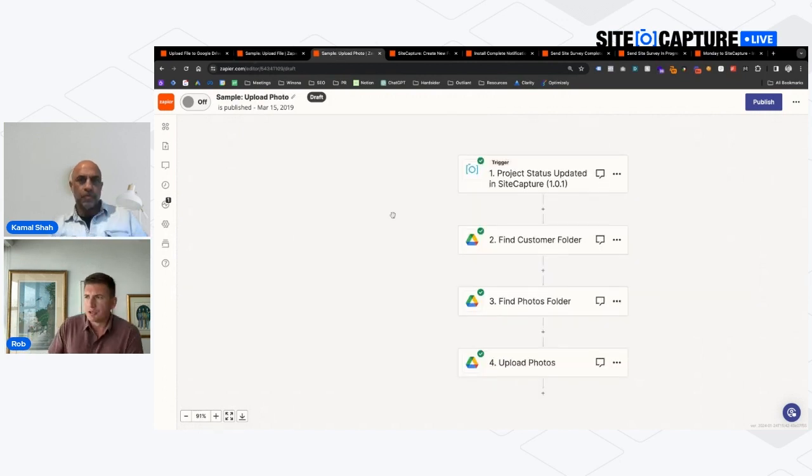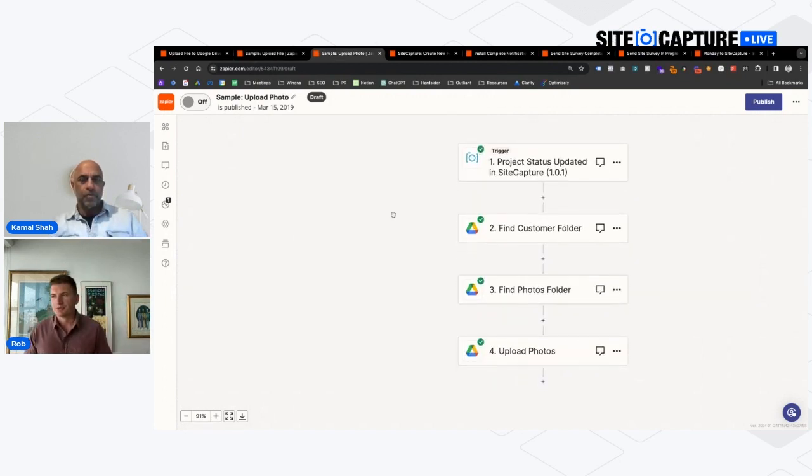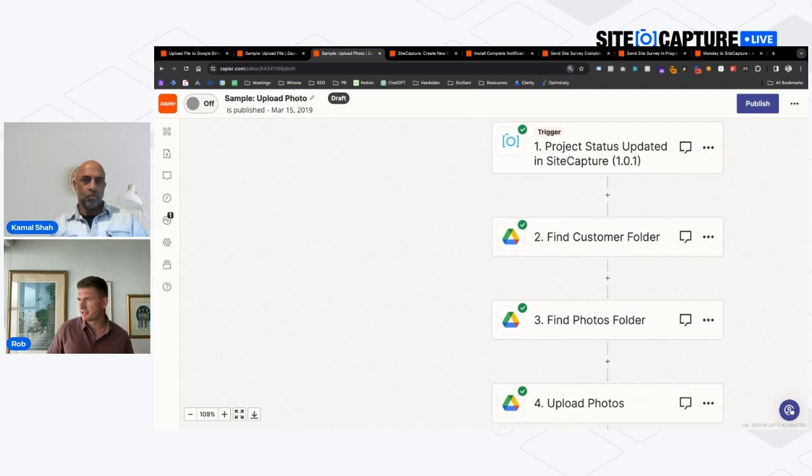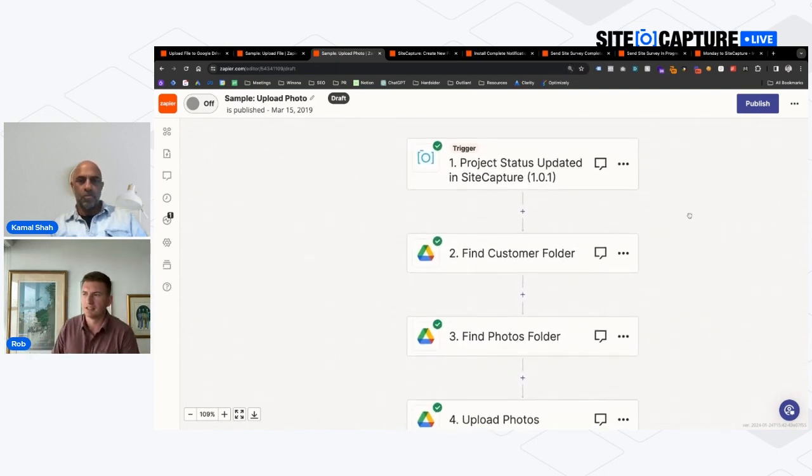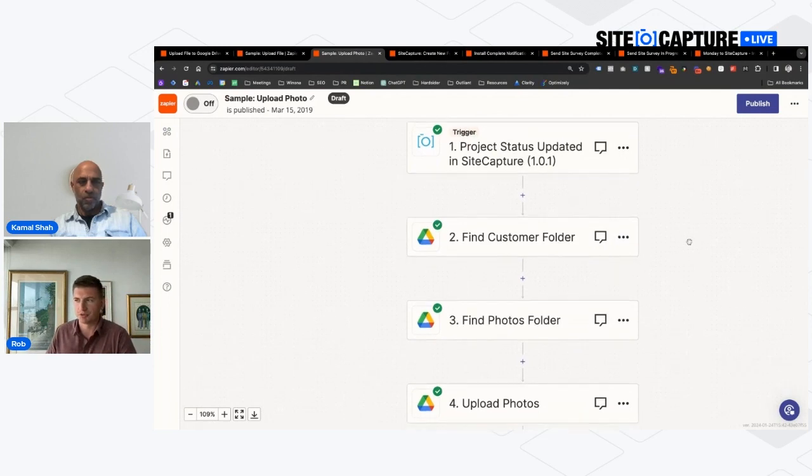Easy as that. So oftentimes you'll also be like, okay, well, I already have an existing folder, right? I don't need to create a new one. I know where it needs to go, and it's a specific place. So what you'll do then, and let me zoom in again here, is, again, same trigger, project status updated. Now we're going to find a customer folder.